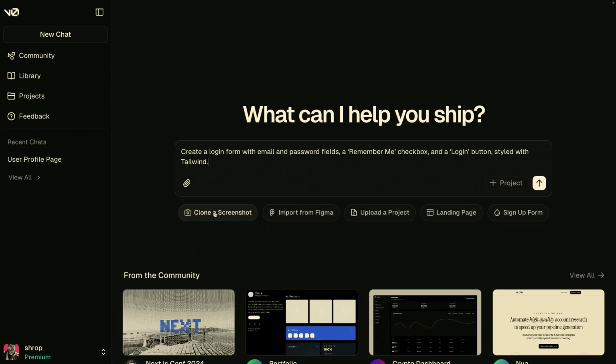So I'm just going to paste this prompt in here. We're going to create a login form with email, password fields, remember me checkbox, login button, style with Tailwind. Again, we can all agree this has been done a million times, but I need something quick. We're on a call and someone says I want a login form, and I want something different about it. So let's start with what we consider a traditional UX for a login form.